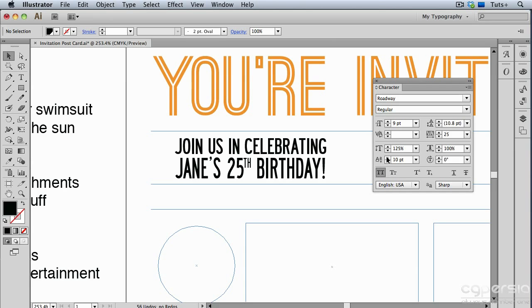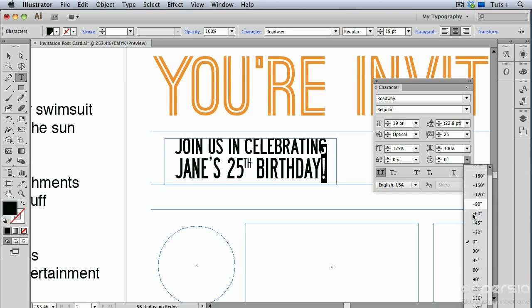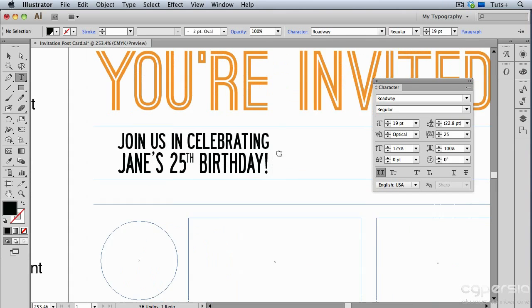The next field in the character panel is the Rotate field. I'm going to select just the exclamation point, and I'll go to the Rotate field here and enter -30 degrees. And you can actually rotate individual characters inside of live type. Now, usually there's not a very good reason to do that, but you can do it as you can see here. I'm going to undo that and show you when you might want to use this feature.